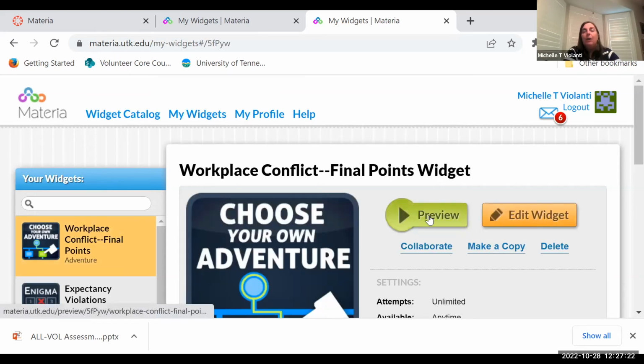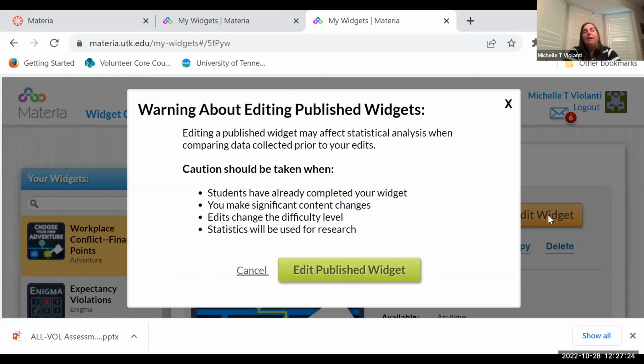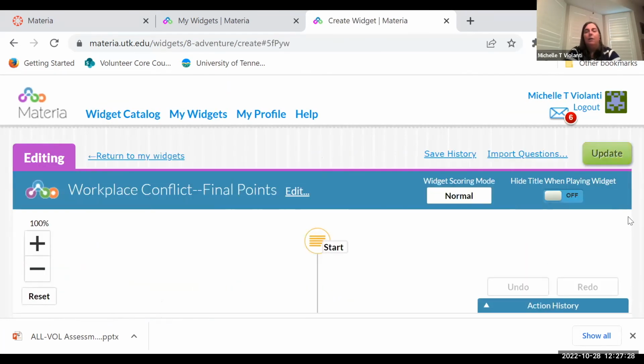So what you'll see when you go in here, I'm going to show you the edit version first, just so that you can get a feel for what happens.